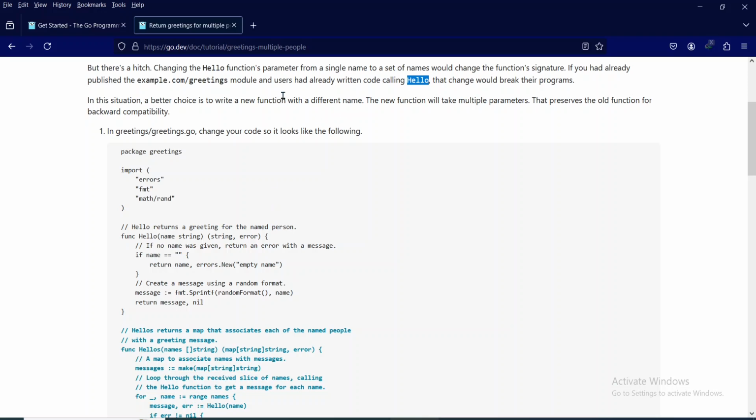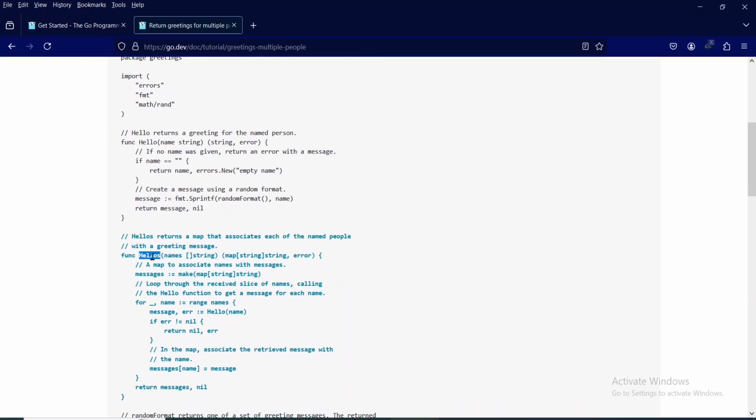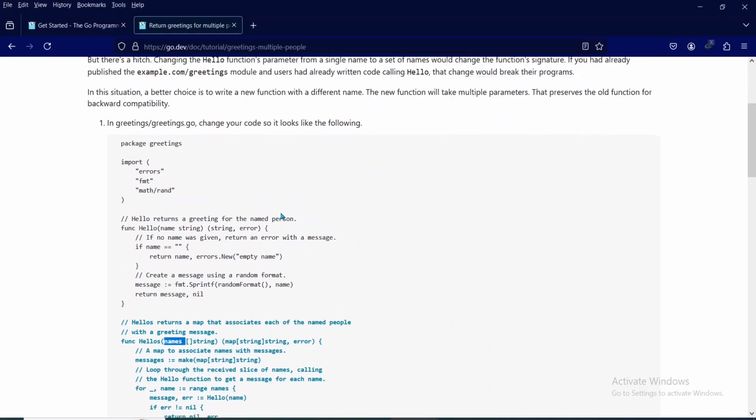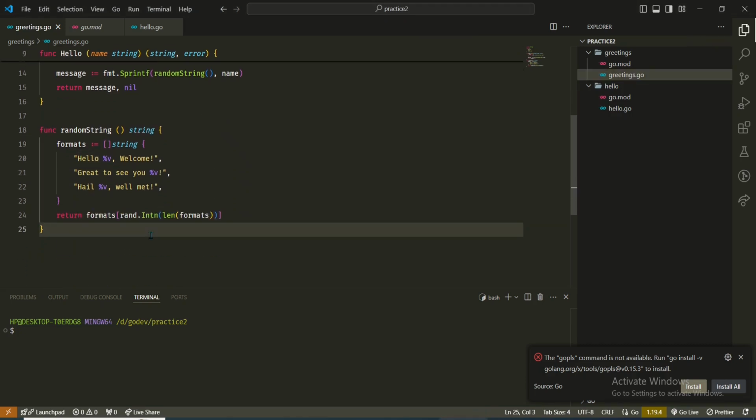So what they have done is to write a new function with a different name. Okay, the function will take multiple parameters, and that preserves the old function for backward compatibility. So this is the new function where it says Hellos with an s at the end, and names is actually a string array. So let us go to the greetings. I think it is in the greetings file. Yeah, it is in greetings.go. So let us create the func.